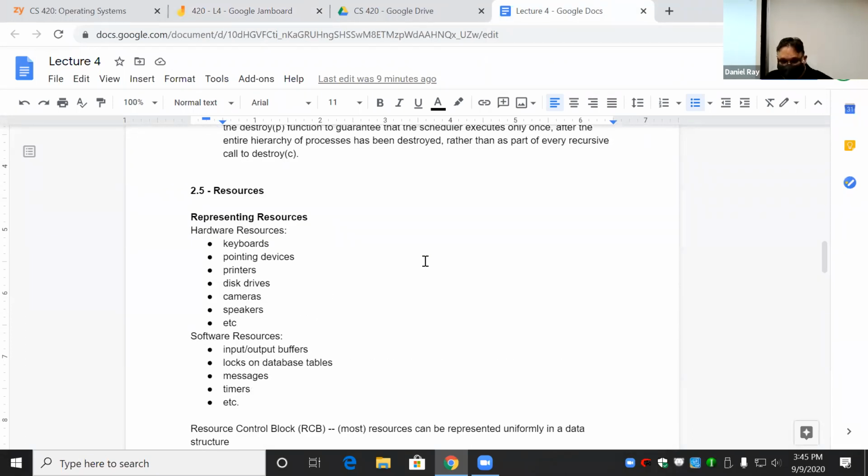What resources are available to us? We talked about this before, kind of early on. But there are hardware resources, there are software resources. It could be the keyboard, a pointing device, a mouse, or a CAD device or whatever. It could be printers, disk drives, cameras, speakers, anything you can touch or add to the machine is a resource. Any physical device that has to have drivers is a resource.